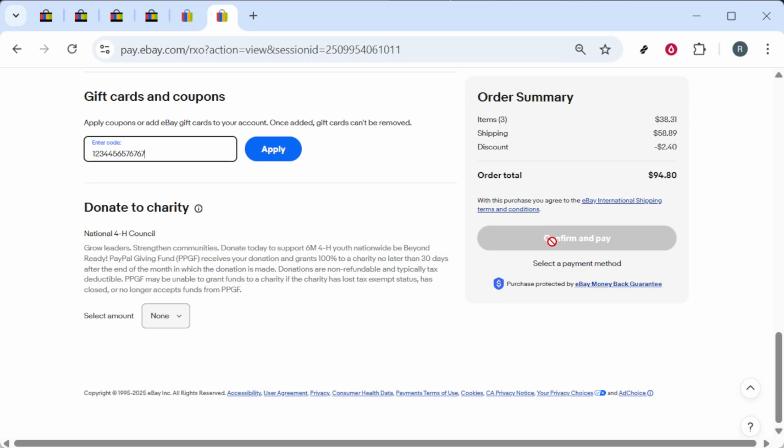It's a simple process, but if you follow these steps meticulously, you'll make your shopping experience smooth and successful.